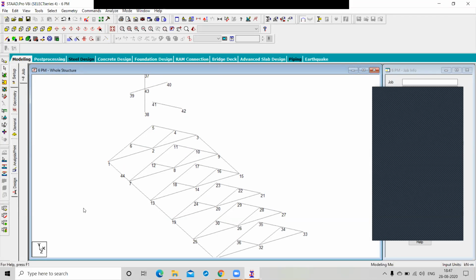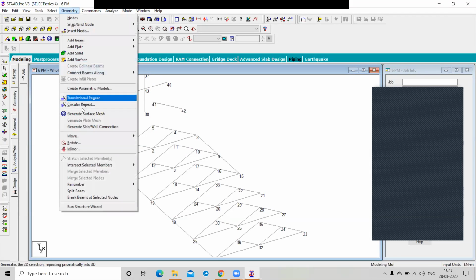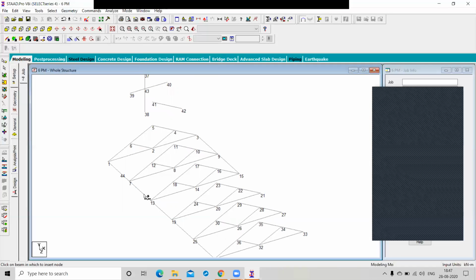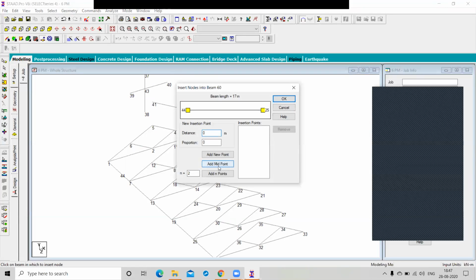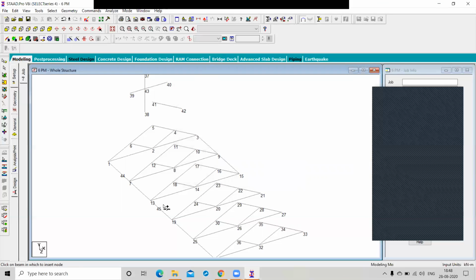Now again, go to the split beam. The second option is add midpoint. It means if you have a member, the node is automatically inserted at the midpoint. So you can directly click here. Node number 45 is inserted. See, this is your node number 45, right?